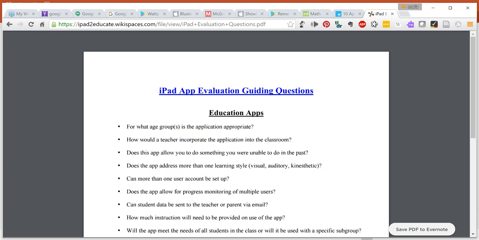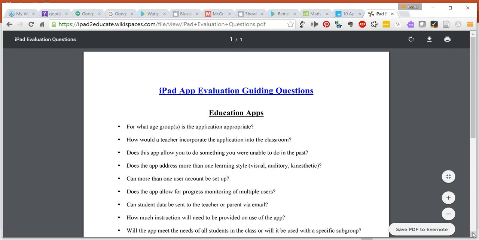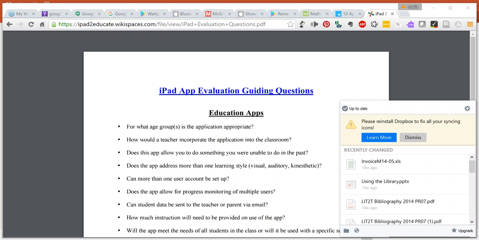You see these: what is it appropriate for, etc. Does it allow you to do something you were unable to do in the past? Can student data be sent to the teacher? Those kinds of questions that maybe you're used to. How much instruction will be needed to use the app?